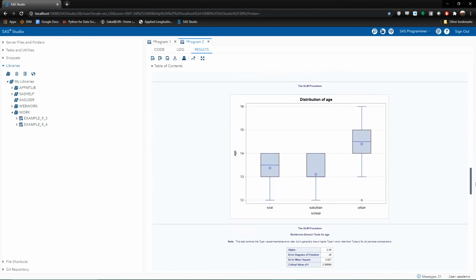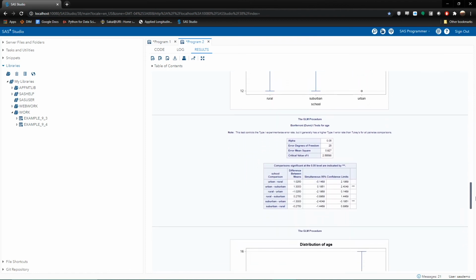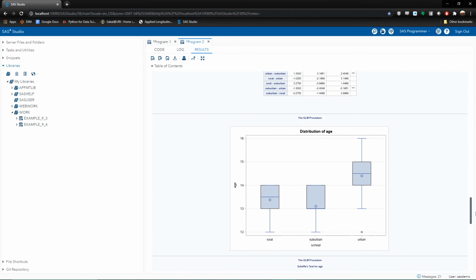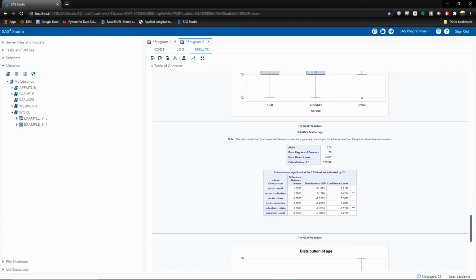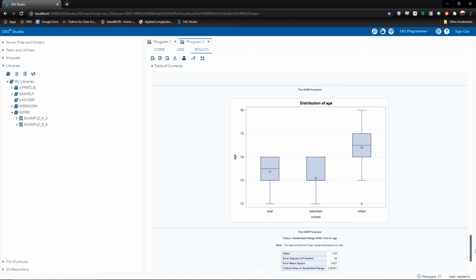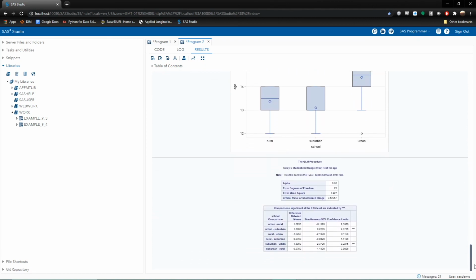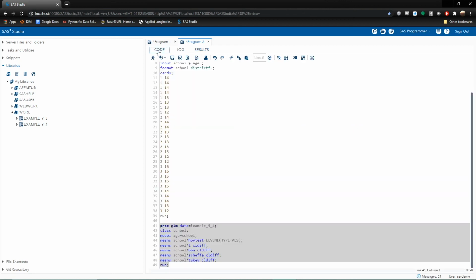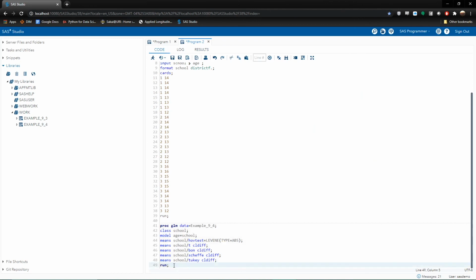And then scrolling down, next we'll see the Bonferroni method. Here, only the urban and suburban are significant, and then that follows through with the Scheffe and the Tukey methodology as well. So depending on the methodology, there could be one significant comparison or two. So this concludes the analysis for this example.